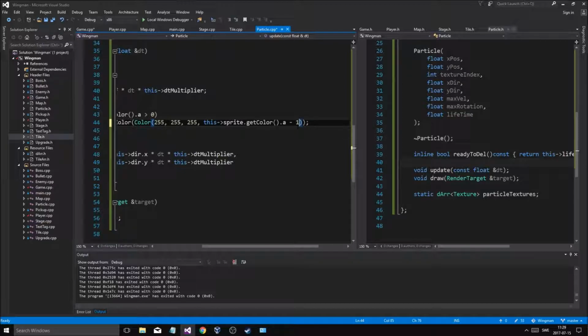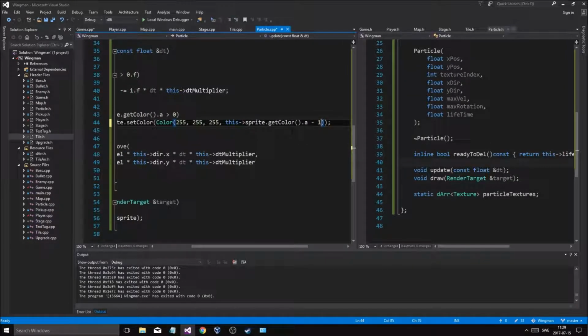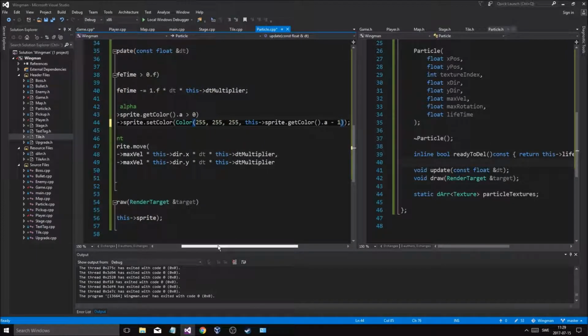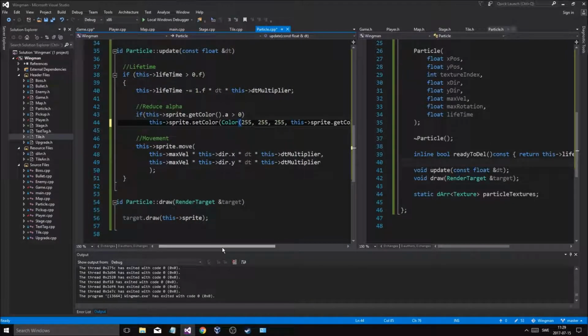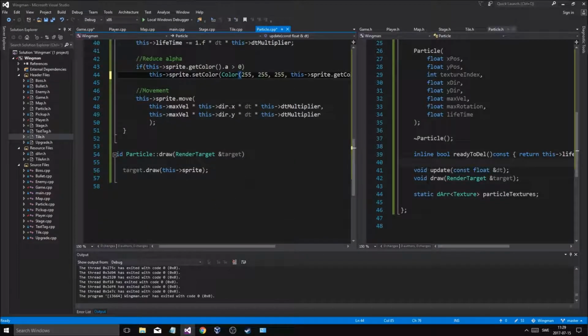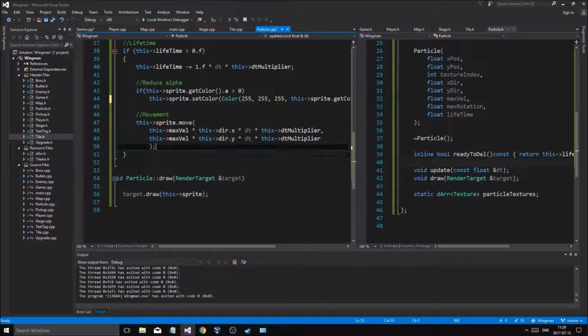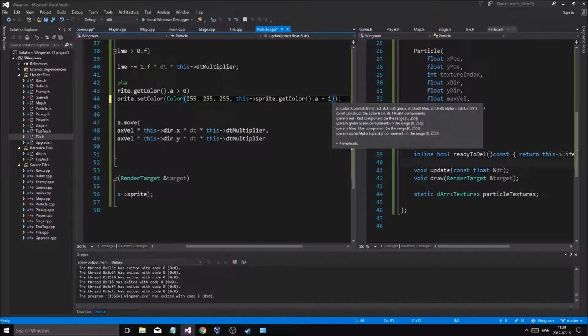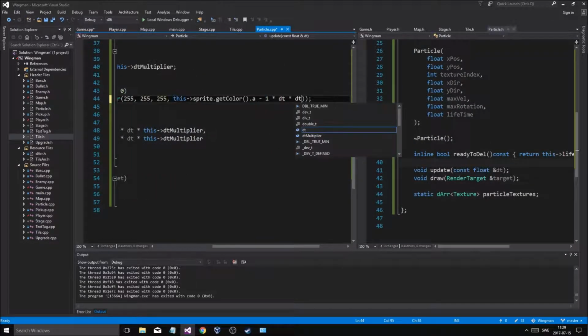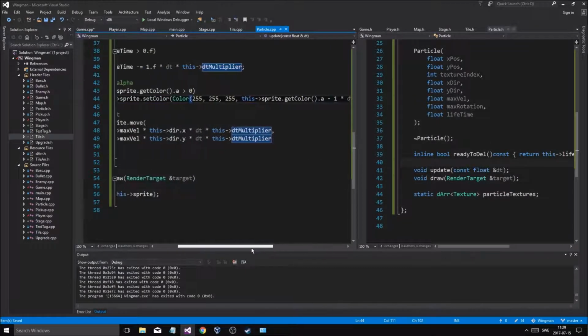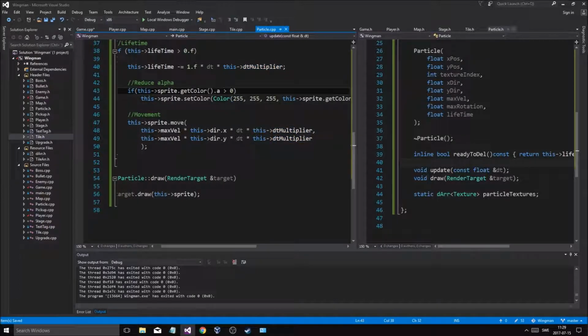Multiplied by, but that won't help because this isn't a float. This is an unsigned integer. So we'll just have to leave it like that. Max velocity minus 1 multiplied by dt multiplied by this dt multiplier. Let's just do it because whatever we do, it's still going to, if it's greater than 0.